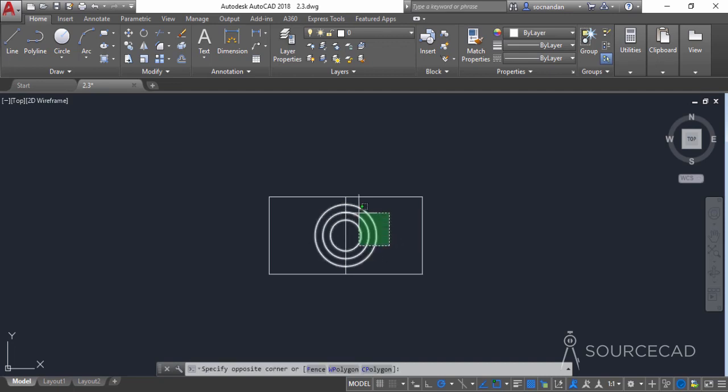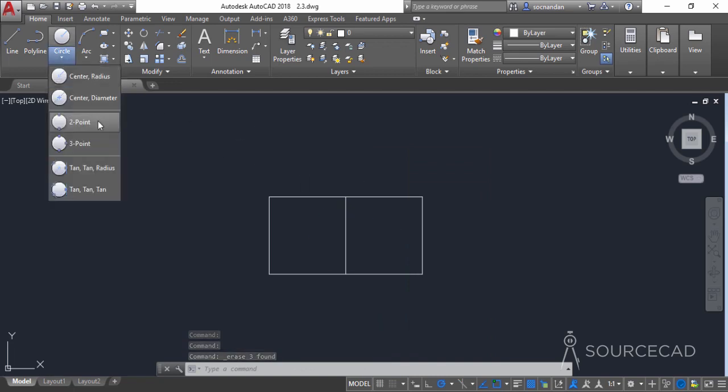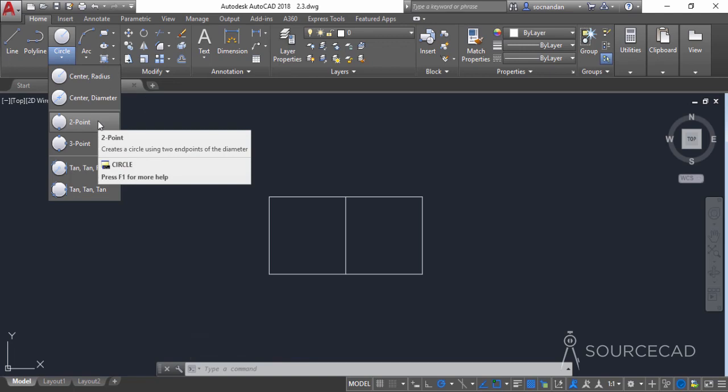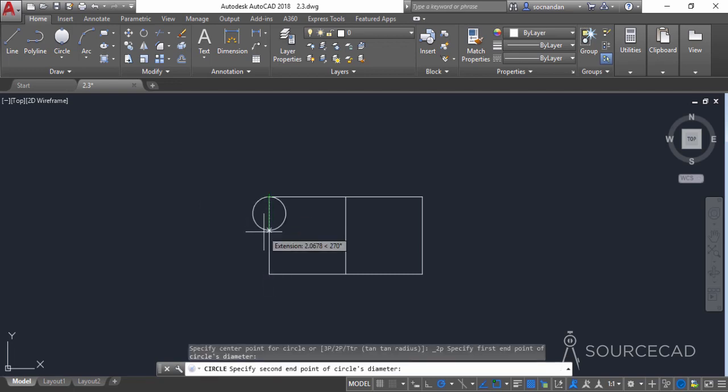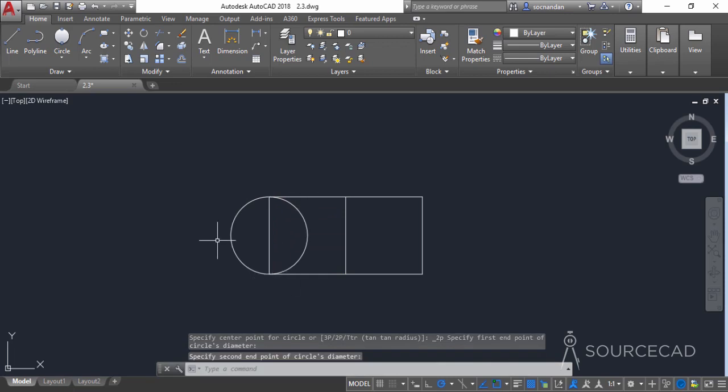So let's now erase all of these circles and now look at the remaining options here. So the next option is a 2-point circle. So what if we want to make a circle that connects 2 points, for example the end points of this line? So here we can click on this point and then click on this point, and here we have the circle, and this line will act as a diameter for the circle.